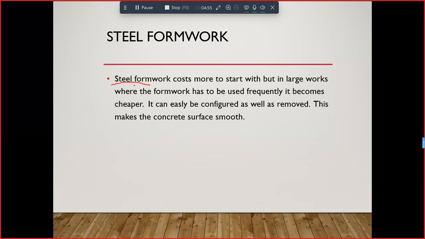I'm seeing steel formwork. Steel formwork costs more to start with, but in large works where the formwork has to be used frequently, it becomes cheaper. It can easily be configured as well as removed. This makes the concrete surface smooth. Thank you very much for that well elaborated reading.